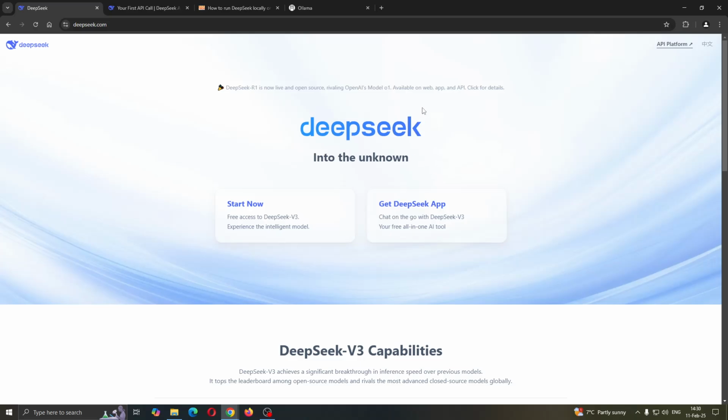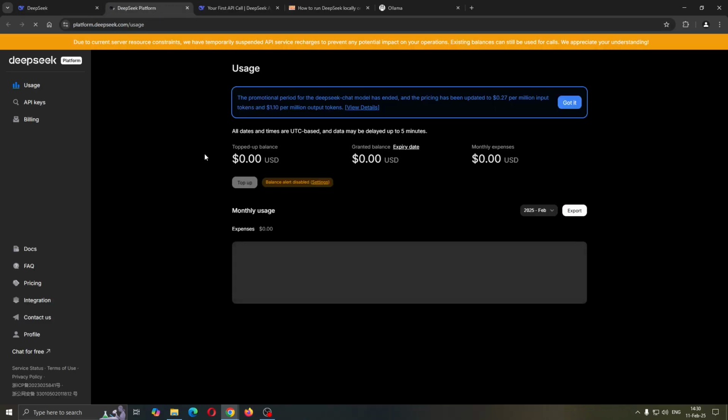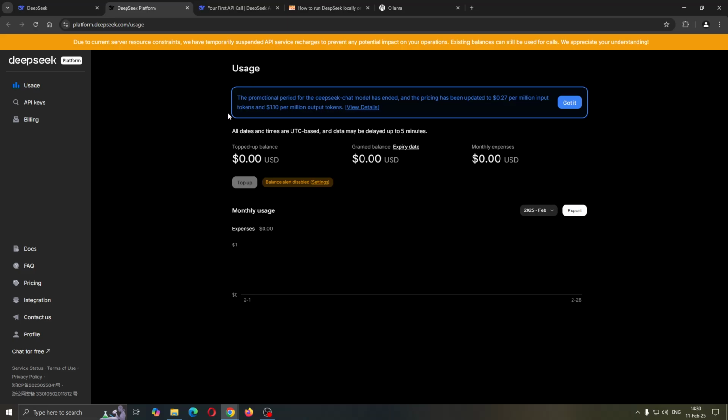We can get started using the API by going right here into the upper right corner on the official main page into the API platform option. Clicking API platform is going to enable you to log into the account that you have just created, and now we can get started.